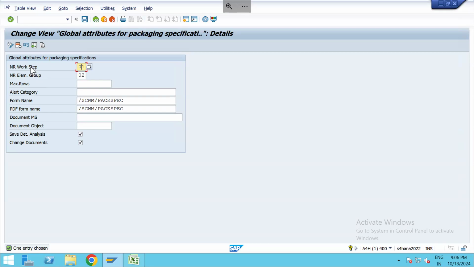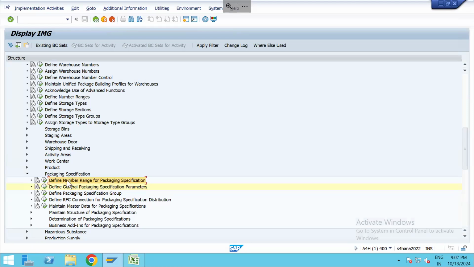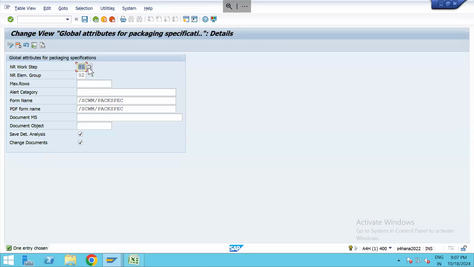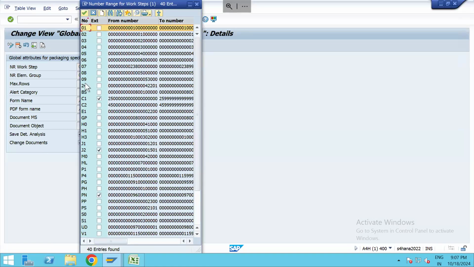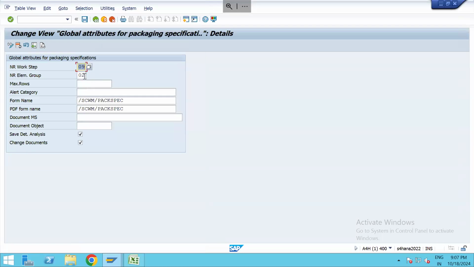So how can you create a work step and element group with unique numbering? Just here I defined the number range, right? This one. Whatever number ranges are available, or you can define the number ranges there, and you can assign them here. So to my packaging specification group, to work step, to element group, I'm linking the same number range.